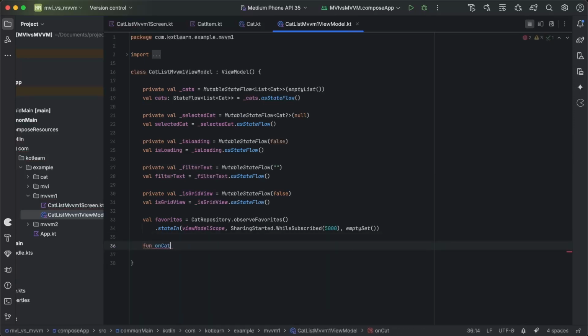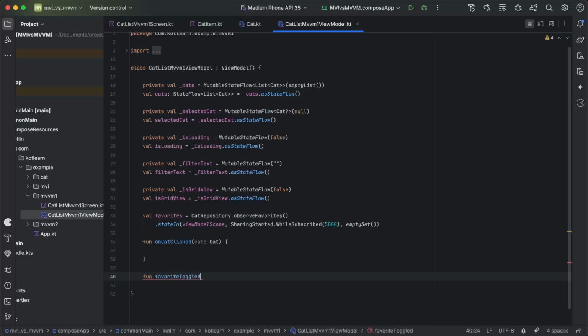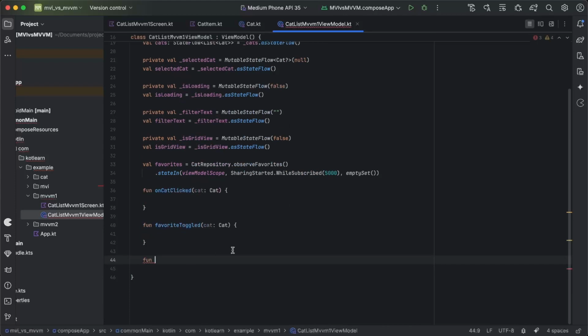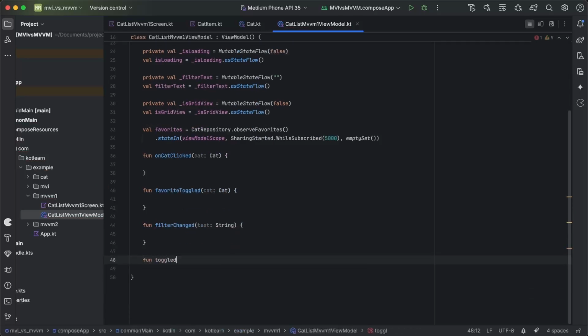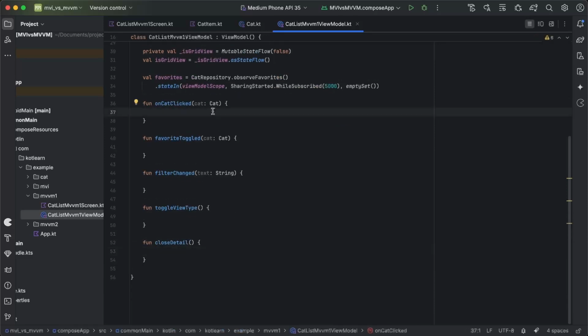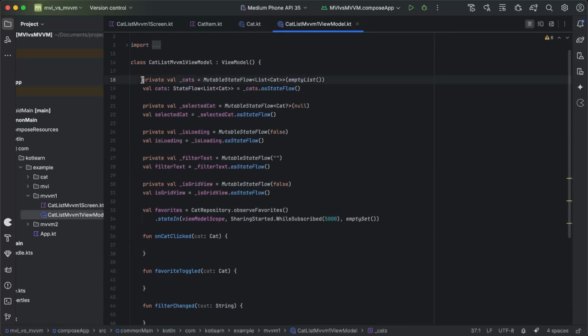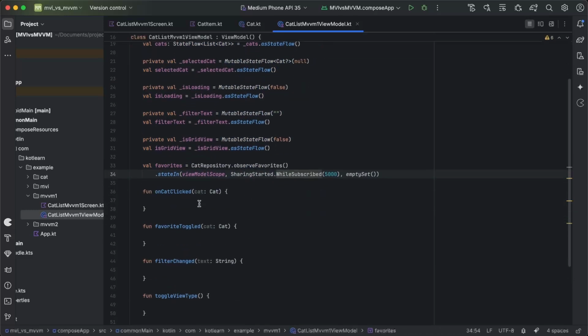The first one we had was onCatClicked, and we had favoriteToggled, filterChanged, and that took in the string, toggleViewType, and closeDetail. So now we can actually implement these functions. Each of these are just going to affect these properties in some way or another.